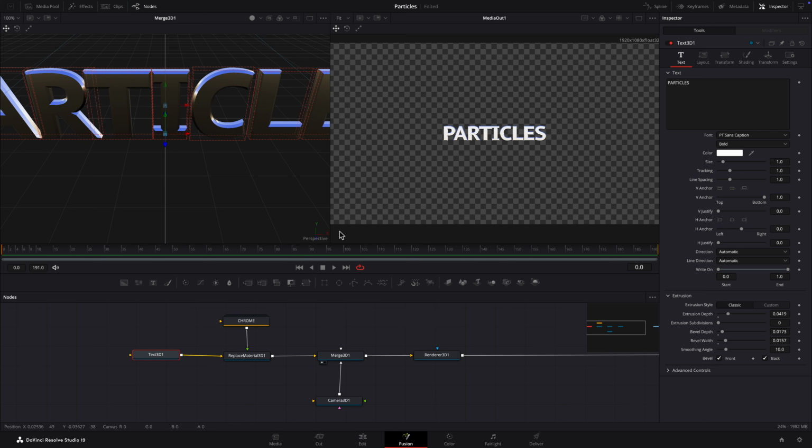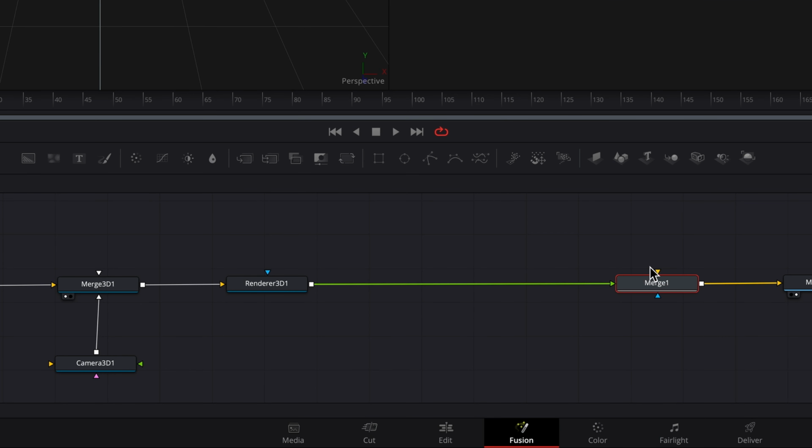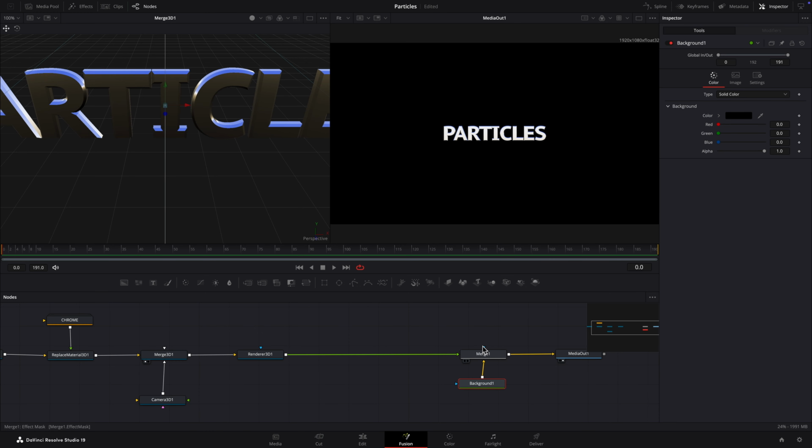Before we add lighting, let's add a background. I'll select the Renderer 3D node and add a regular merge node by clicking its icon in the toolbar. I'll disconnect the Renderer 3D node and reconnect it to the green foreground input. And I'll grab a background node from the toolbar and attach it to the yellow background input. The default black background will do.